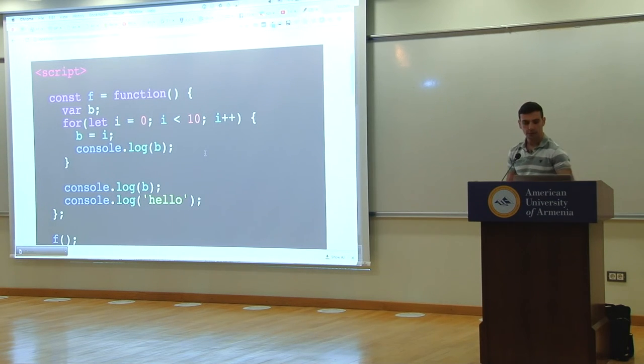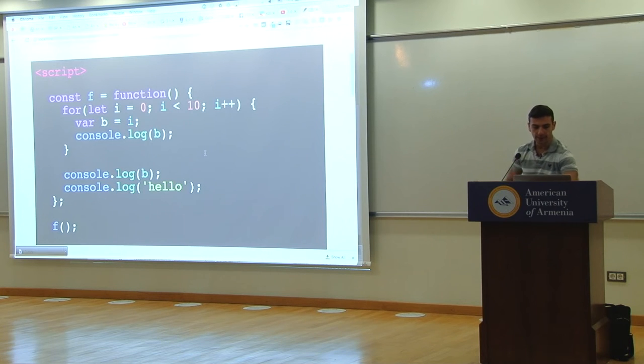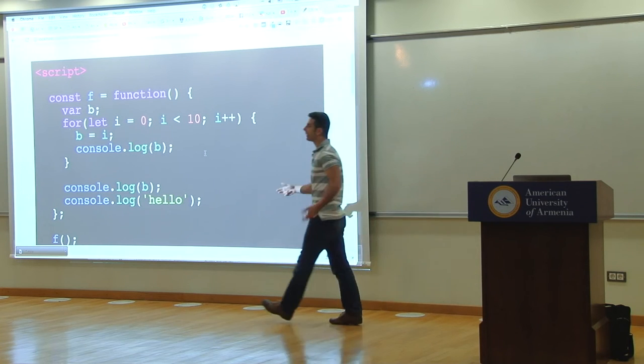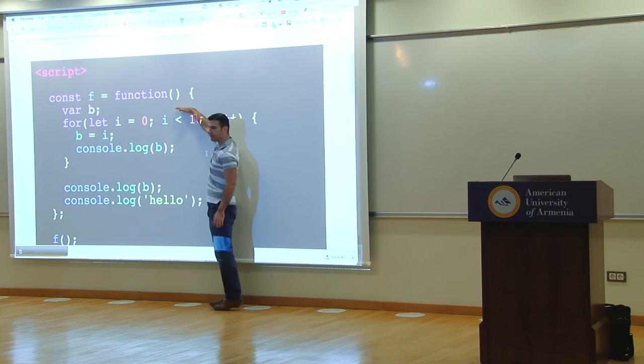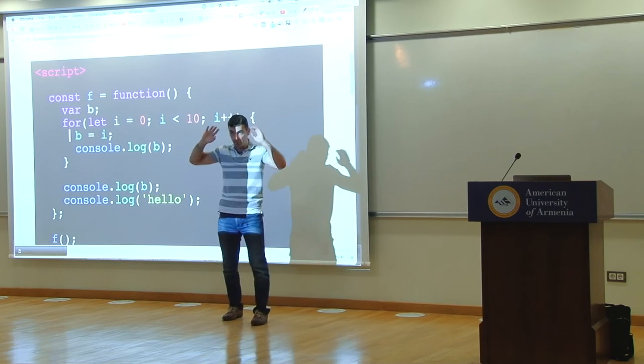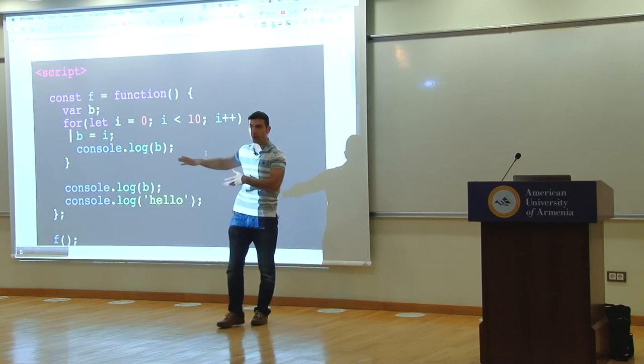You get it? If I use var inside of a loop, it does the same thing as this. This is known as hoisting. It takes this and brings it up and puts it there. If you don't know what var is, remember, you don't have to know this. But if you know var, this is the difference.